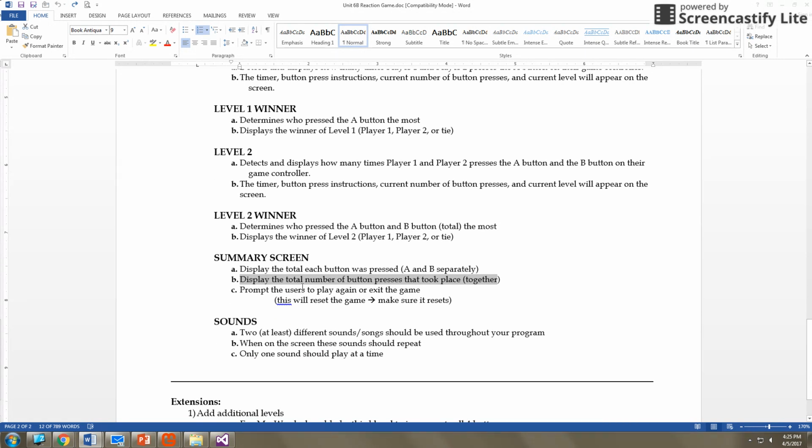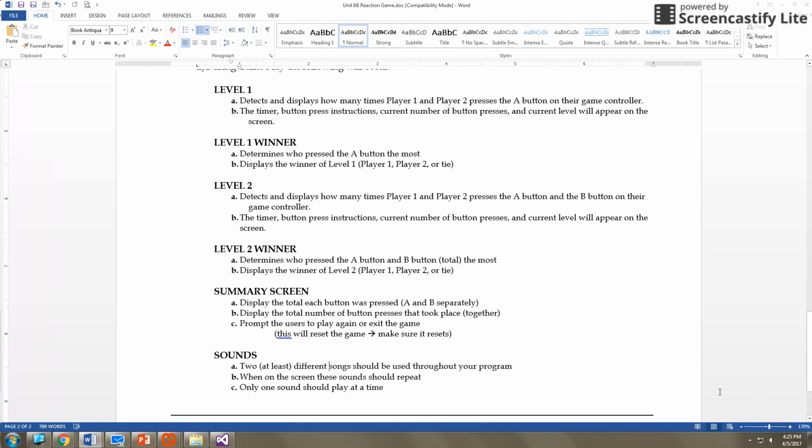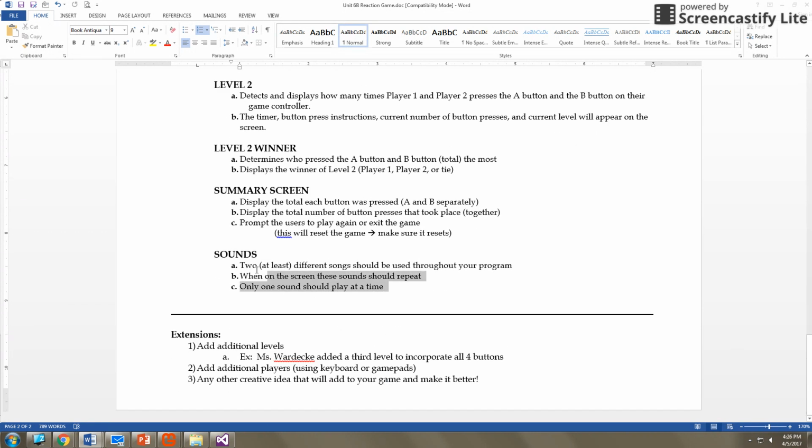The other thing I want you to notice as I run through this game one more time is that there are at least 2 different songs playing throughout your game. So I want to see 2 different songs playing in the background, and they can be as similar as the ones you just saw. We can use songs like Beautiful Soul or Dancing Queen, or you can use the basic songs you'll hear in the game that I'm about to play, where they're just background songs that I got for free off of a website that has free MP3s. So that's what I used. When on the screen, these sounds should repeat, and only one sound should play at a time.